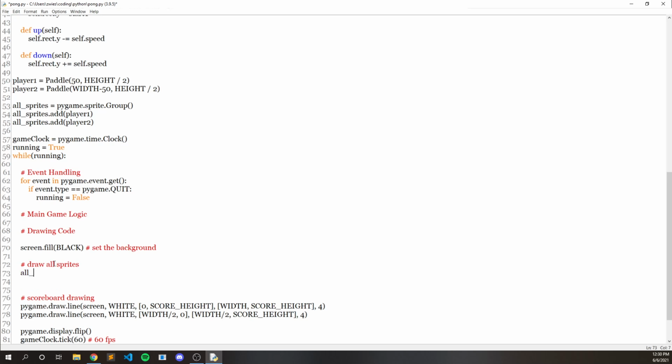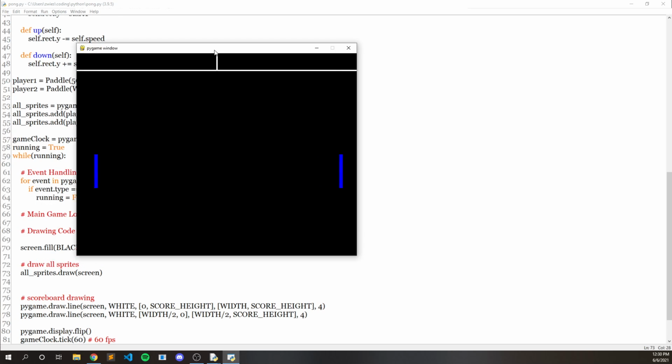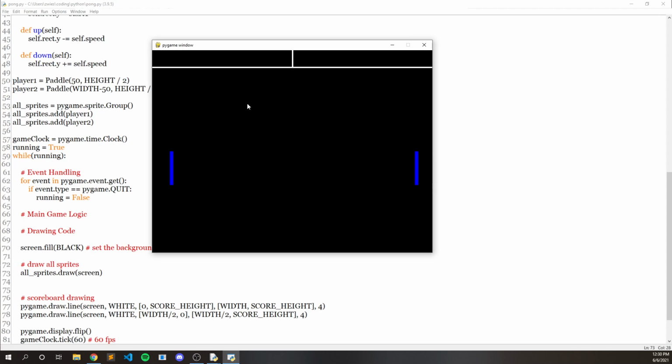Because we have this all_sprites variable, we can just do all_sprites.draw(screen). So we're going to put it on our screen. And this, when you run it, yep, gives us our two paddles. They don't move yet, even though we have our up and down functions, just because we don't handle any events for the key presses. So that's our next step.